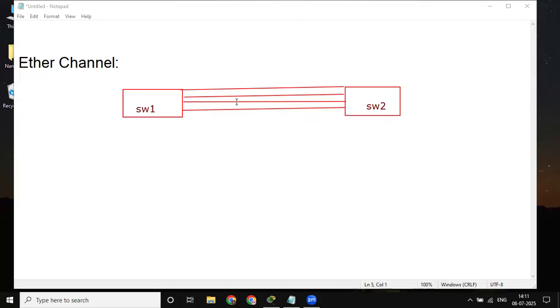See, in real time, we don't use just one or two links. We'll have multiple links, because with one link, what if that link goes down? Then we can't connect to the internet and all. So every time there will be multiple links connected. Here I'm connecting with 4 links. All these 4 links will act like one link. That is EtherChannel. All the 4 links we are making into one link.